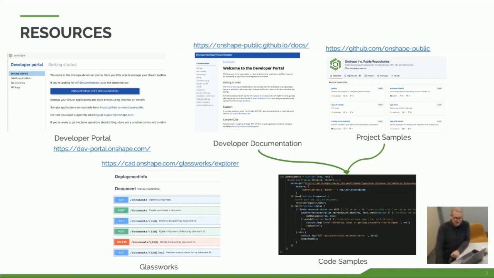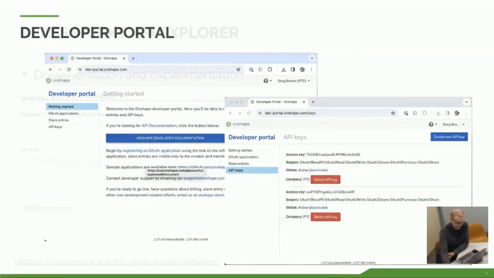One of the most fundamental ones that you will be interacting with is our API Explorer, which is really the documentation of the APIs themselves. And there's a site called Glassworks here, and there's a link to it. And the Glassworks site is, I know, here it is.